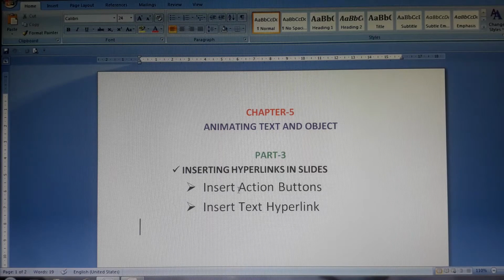So I will show you the two ways to insert hyperlink. First is using action button and second is using text. So what is hyperlink? Hyperlink means connecting or linking, say, one page to another, maybe from one file to another or one website to another.